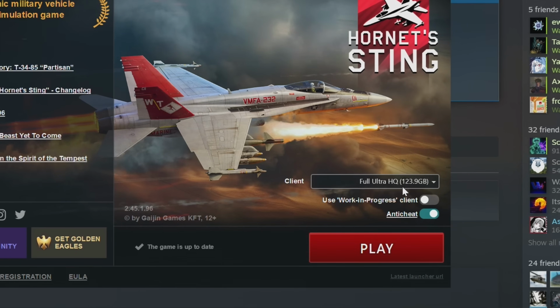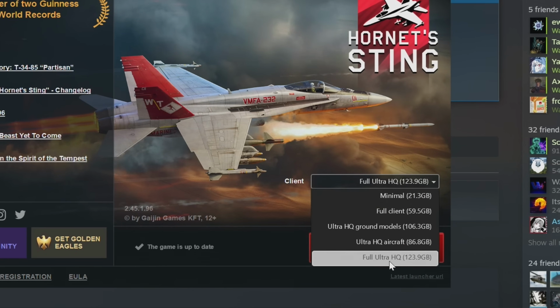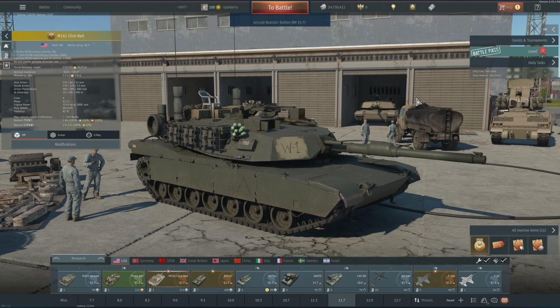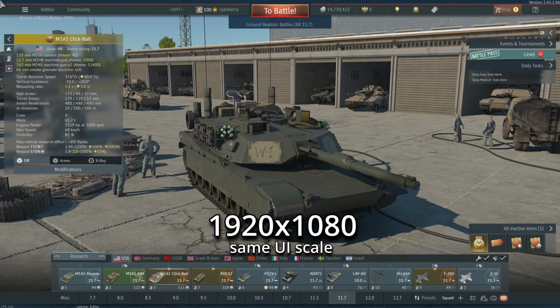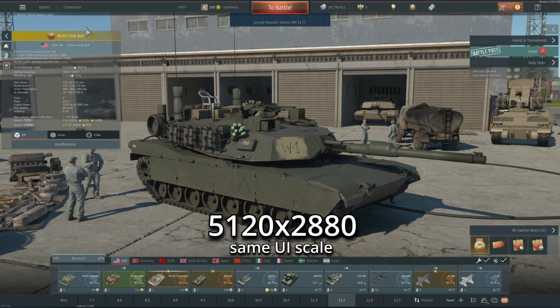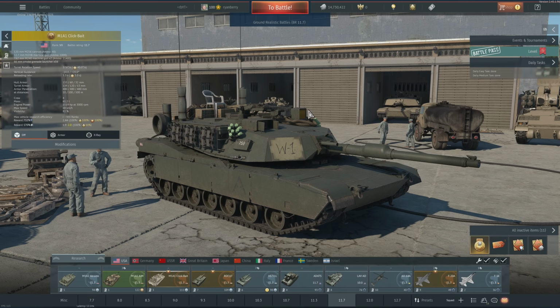And as you might have seen earlier, I am using the full Ultra HQ client with the Ultra textures and models for ground and aircraft. And also, I've been asked many times about how I get my text so small or why my UI looks different, and it is because of DLDSR. The game engine just has a really hard time rendering the UI at the correct scale at 5K, because it's just not made for that. It's designed to handle 4K. I gotta say, I love how the UI looks like this.